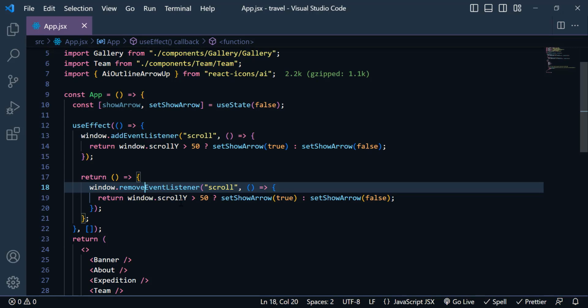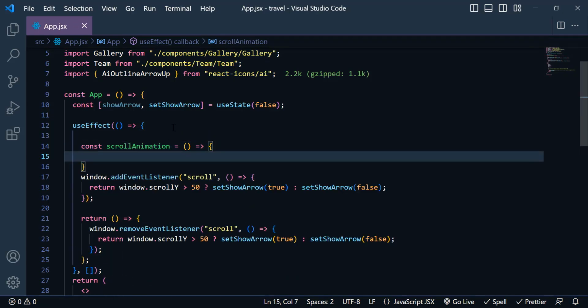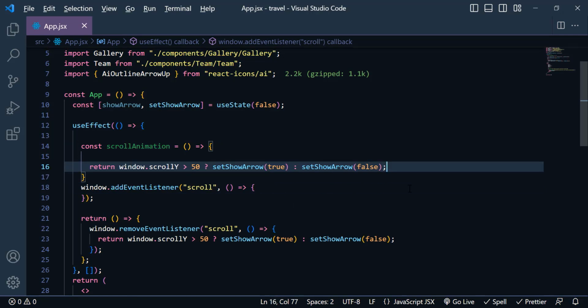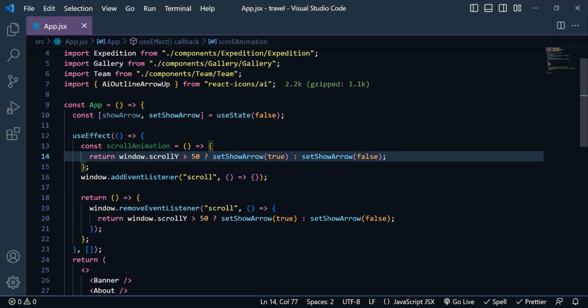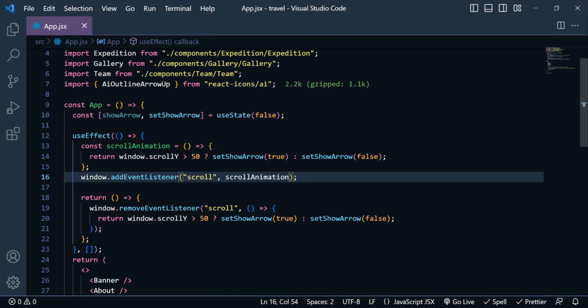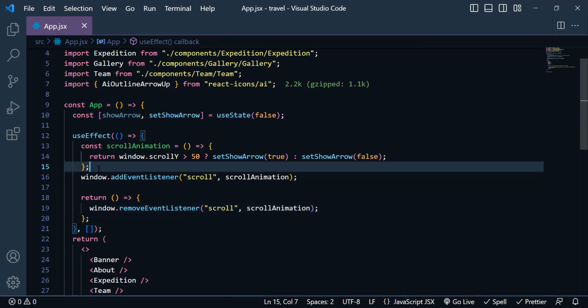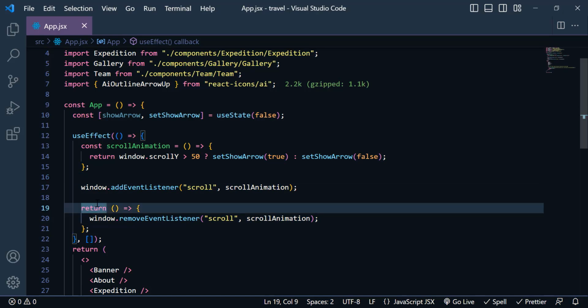So I'm gonna store this return inside a separate function. So I'm gonna have a new function here and just copy this return in here. Alright, and instead of that object and arrow function, I'm gonna write this function here. Okay, and similar to that, I just delete this down here as well. Now you can see it's cleaner than before.